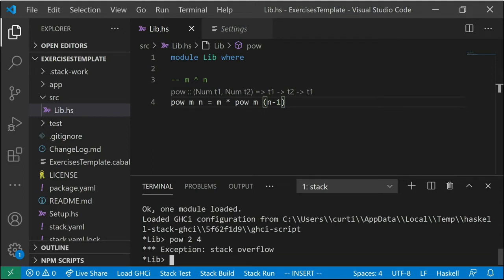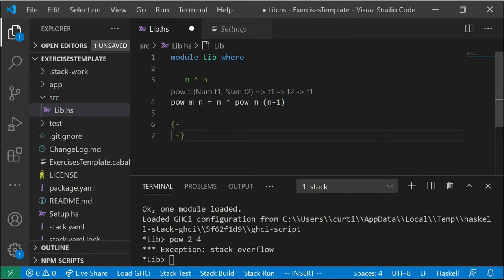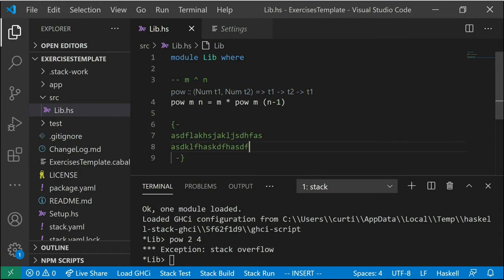Oh, okay, so we got an error here. Exception stack overflow. So what happened here? Well, we called pow. So let's try and do the evaluation in our heads. We'll write it in a comment. We'll use curly braces and a dash to make a multi-line comment. Anything that we have inside here doesn't matter. The compiler just completely ignores it.